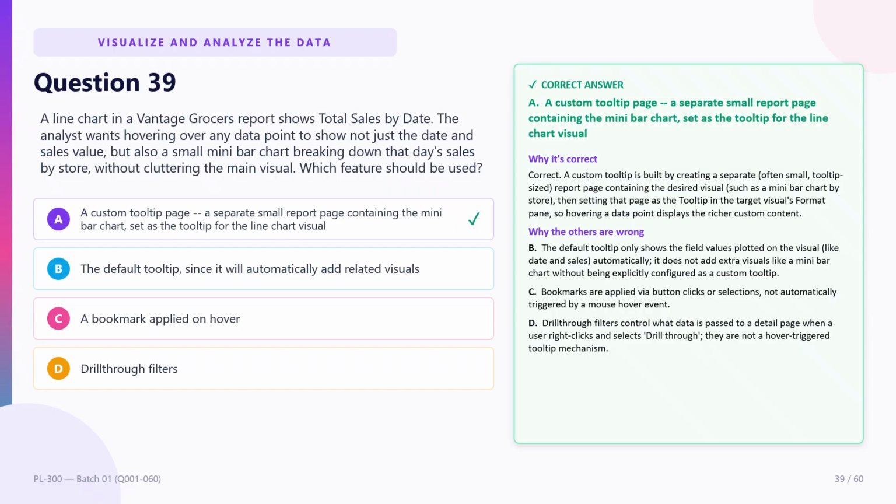The correct answer is A, a custom tooltip page, a separate small report page containing the mini bar chart set as the tooltip for the line chart visual. Here's why. A custom tooltip is built by creating a separate, often small, tooltip-sized report page containing the desired visual, such as a mini bar chart by store, then setting that page as the tooltip in the Target Visuals format pane, so hovering a data point displays the richer custom content.